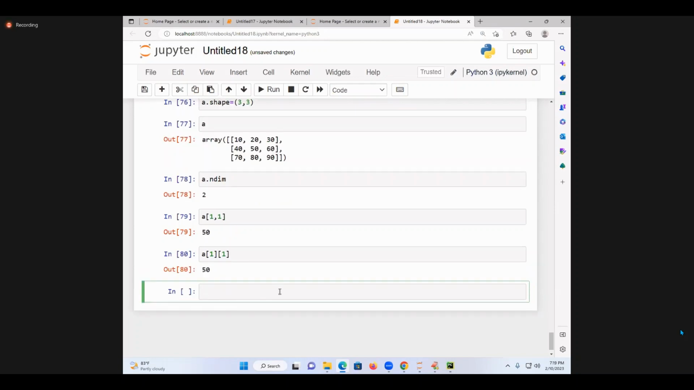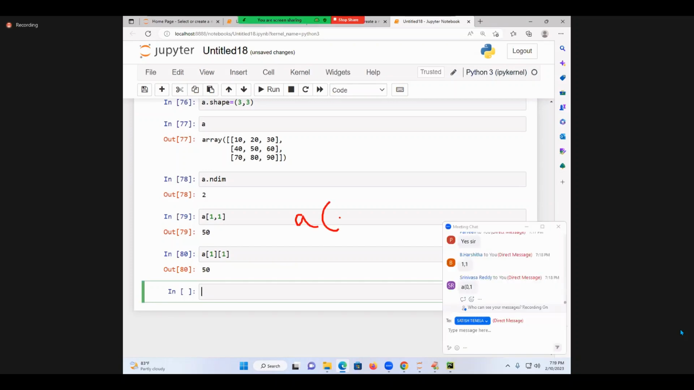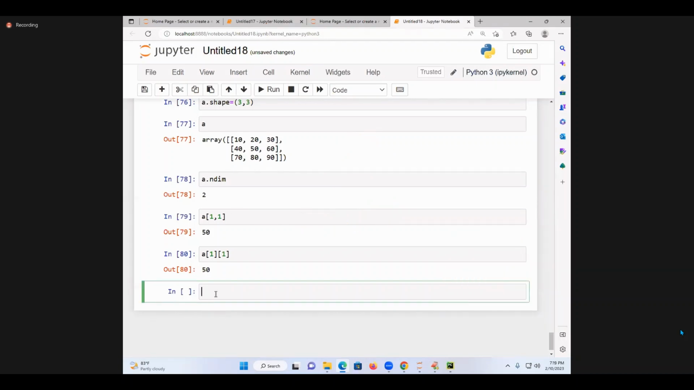Srinivas Reddy, do not write A of 1, 1. That is wrong. Why? Because if you write A of 1, 1 with round braces, it is treated as a function name. Srinivas Reddy, it is called a function name. Are we using those braces in indexing? No.